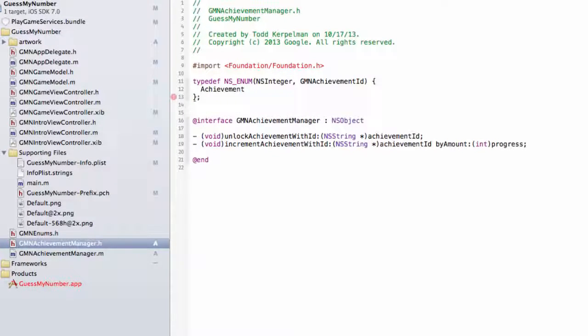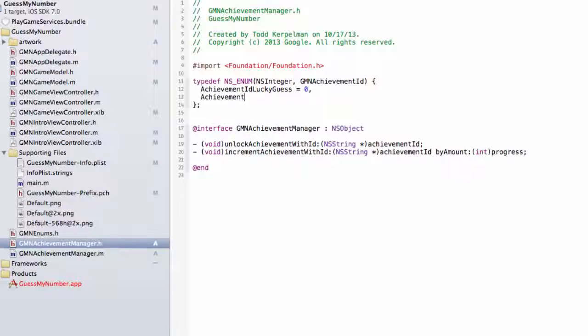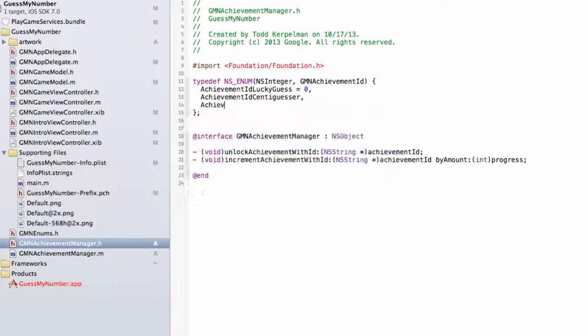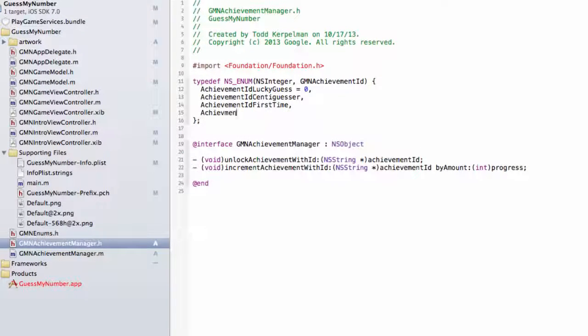So we're going to say Achievement ID Lucky Guess, and we'll make sure this is 0. And then we can add Achievement ID Sent to Guesser, Achievement ID First Time, and Achievement ID Atne Ute. There we go. And now we can go ahead and change these method signatures so that instead of passing in an NSString, we're actually going to pass in our GMN Achievement ID enum.